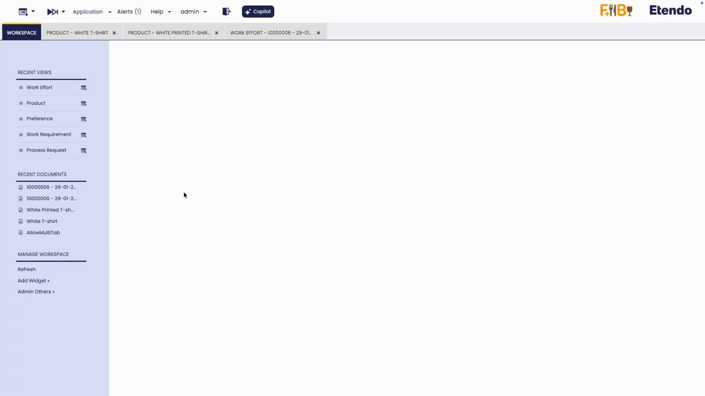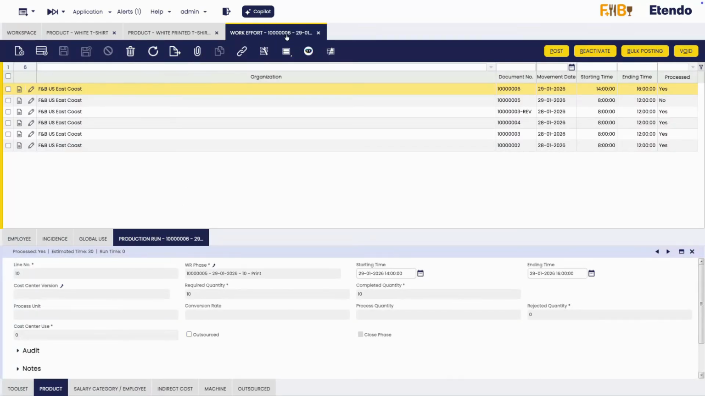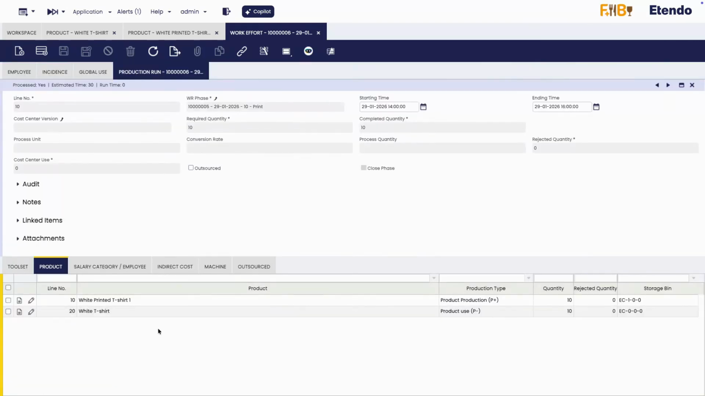Let's see the work effort workflow more in detail. We are located in the work effort window of Etendo, where production records are listed. We'd assume that the entire environment is already correctly configured with our products and processes. Here we can see the work efforts already created and processed. Each work effort shows the day and time of production, its status, processed or not processed, manufactured product, raw materials, and quantities. This window is the starting point to manage production corrections.